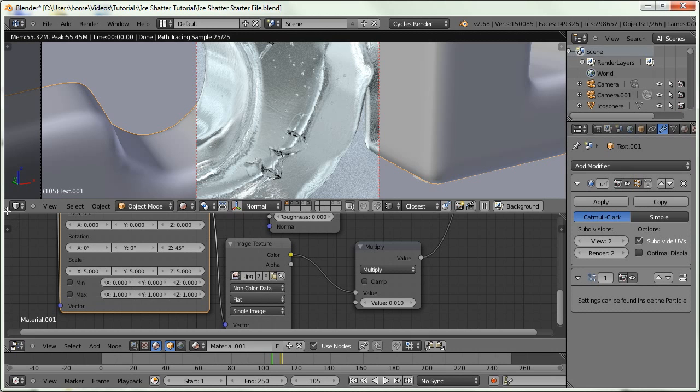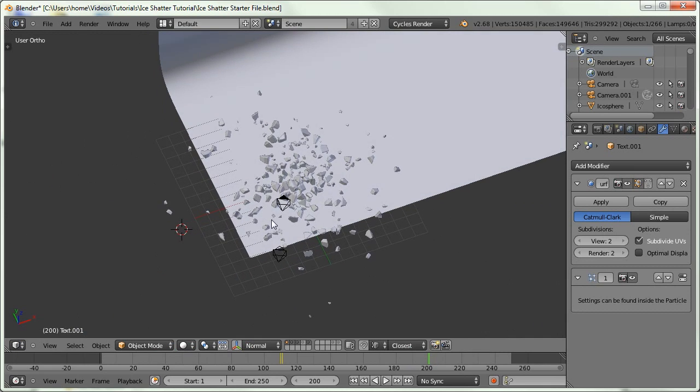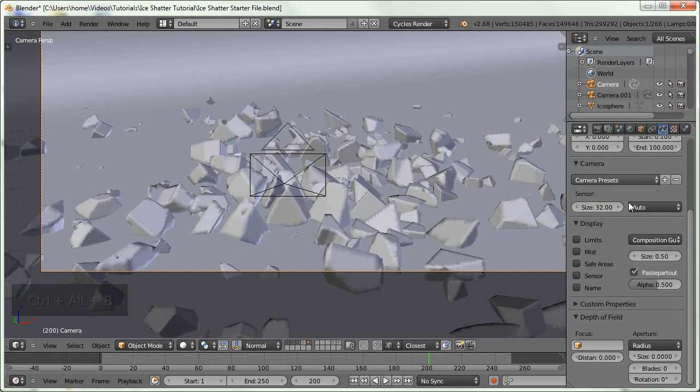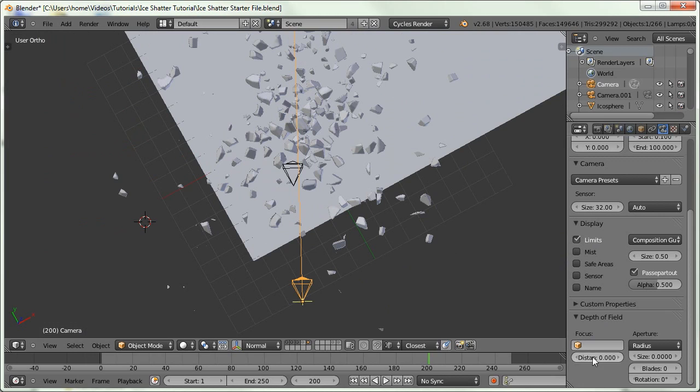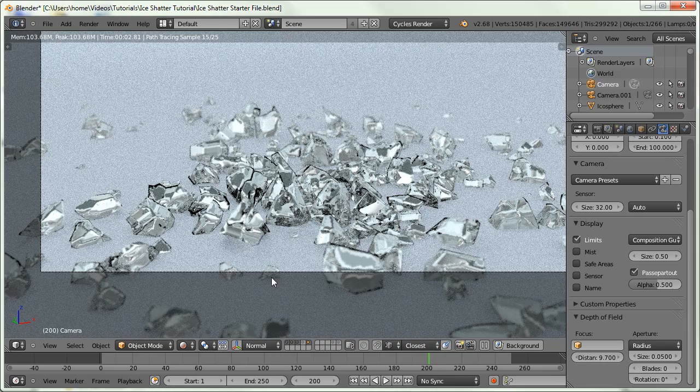And one final thing that you can do to improve your shot, if I go back to where we've got the shattering, change to the wide camera, clear out the border with Ctrl B, I'm actually going to set some depth of field on this camera. So I'm going to show the limits so I can see where the focus point of the camera is, and just change it so it's roughly in the middle of the pile, and then set a radius of 0.05. And if we have a look at the rendered view, we can see that in the foreground it's slightly blurry, in the background it's slightly blurry, and in the middle it's nice and in focus.